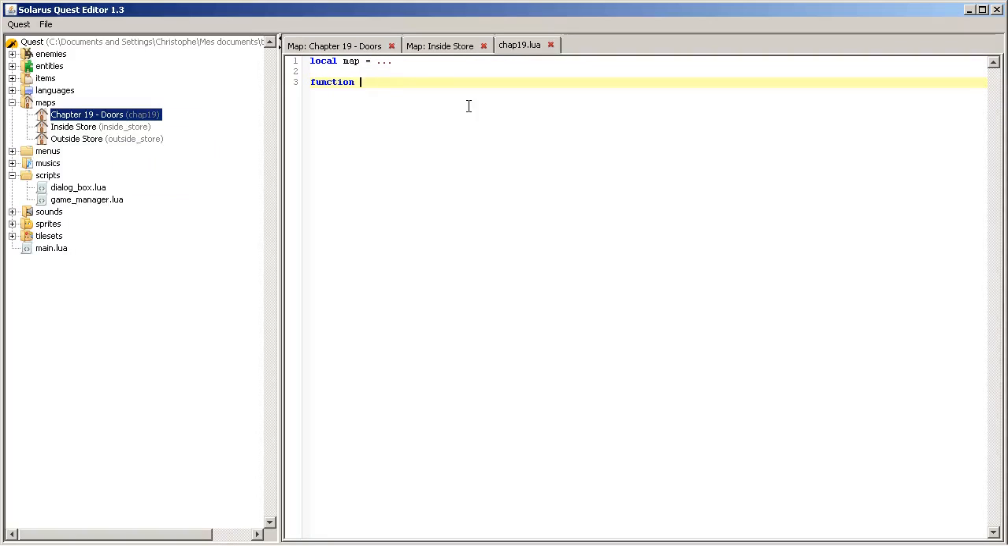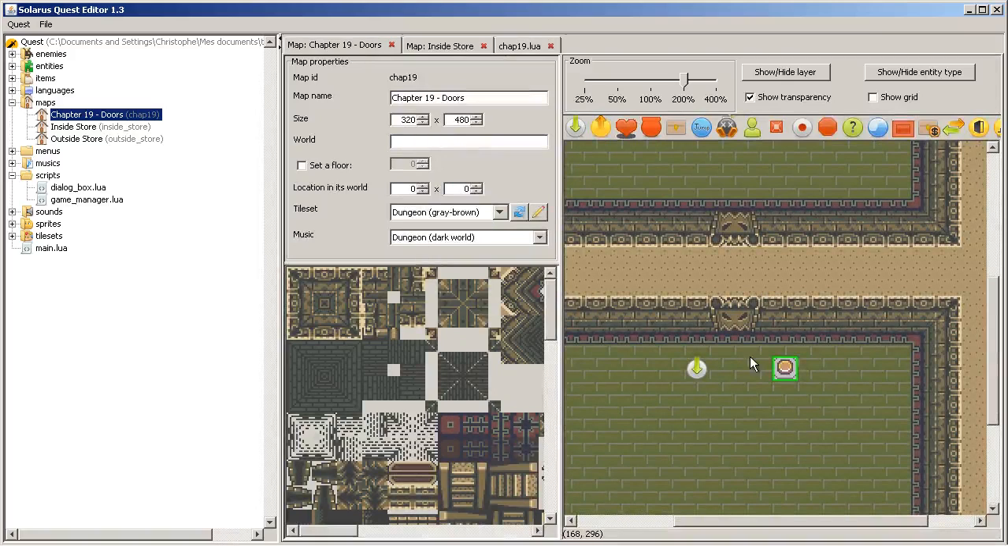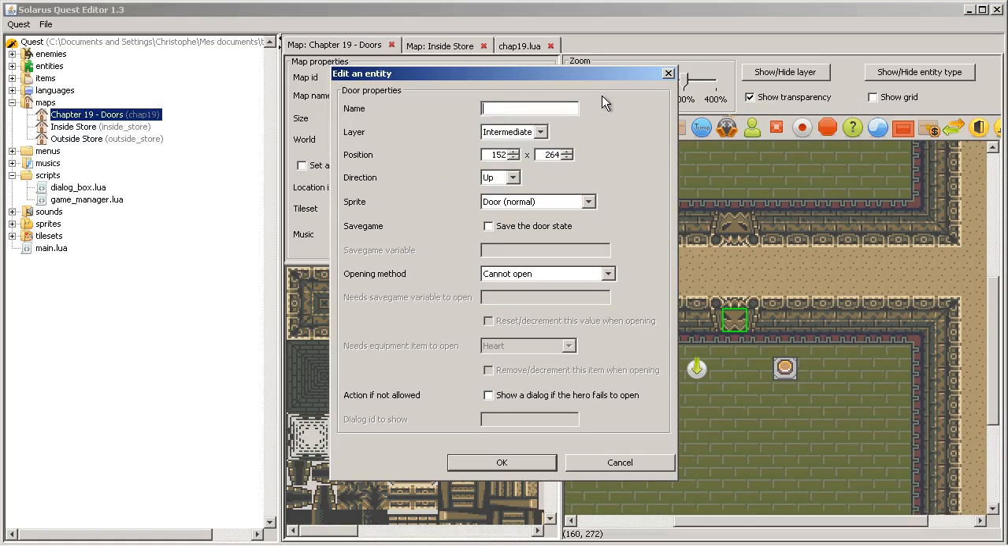The switch is called button, so button on activated. Remember, this function onActivated is called when the switch is activated. And when the switch is activated, we want to open those two doors. So we can give a name, for example door A. Imagine that in a dungeon you have door A, door B, door C.